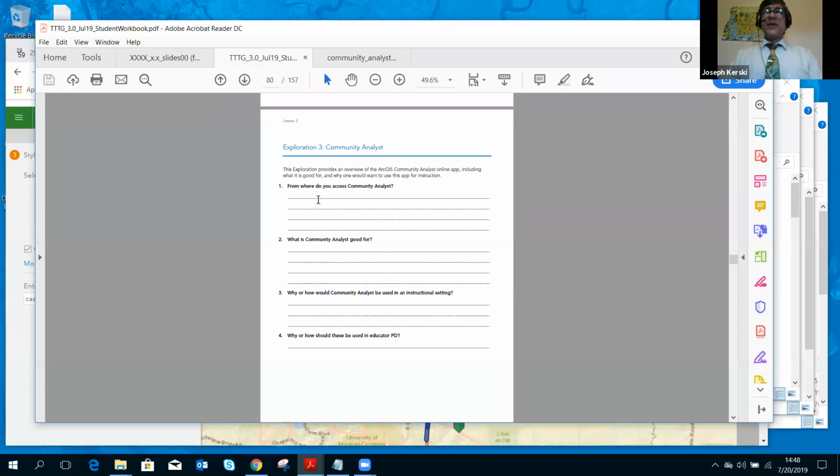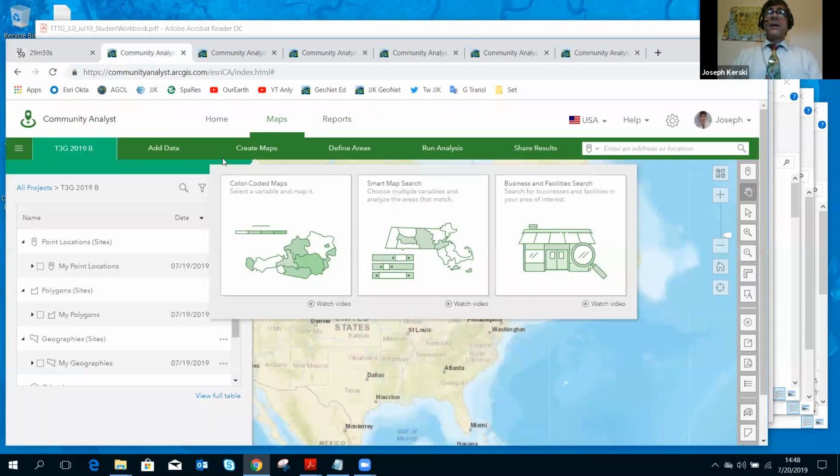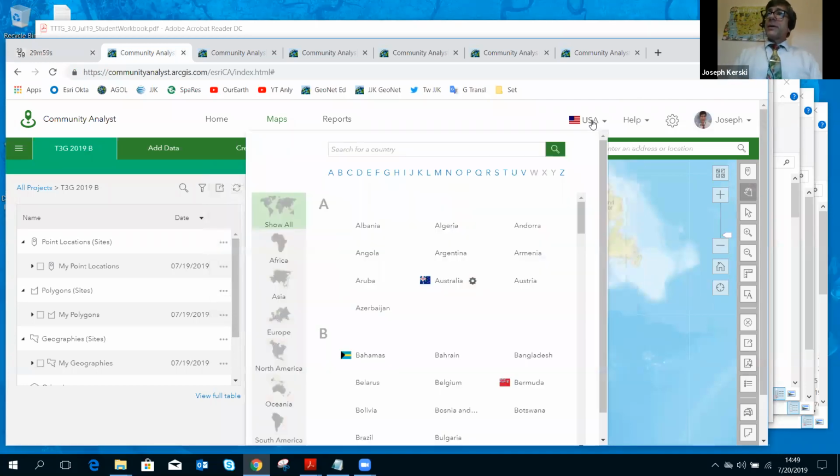Okay, very nice. Now I'd like to draw your attention to this short demo that I'd like to do here. So I've logged into Community Analyst, communityanalyst.arcgis.com. And you can see here that I've got a menu. Also, right now, I'm logged in from the USA. Not all of you are, but you've got the capability here of accessing other countries' data.